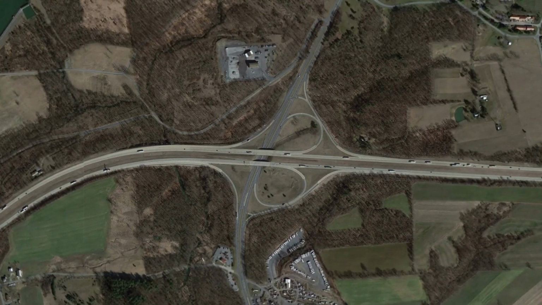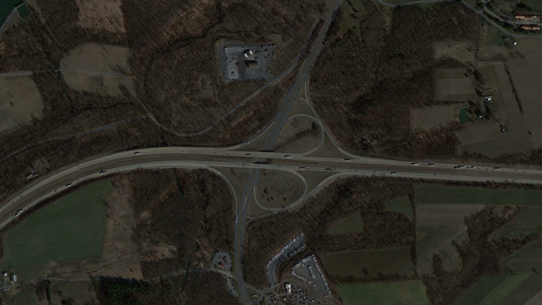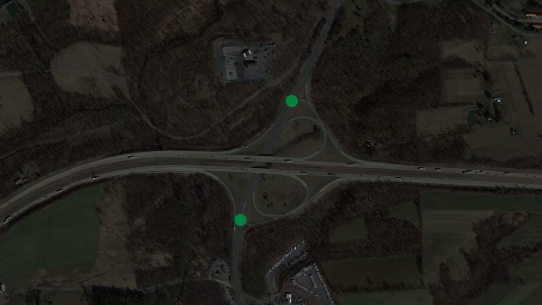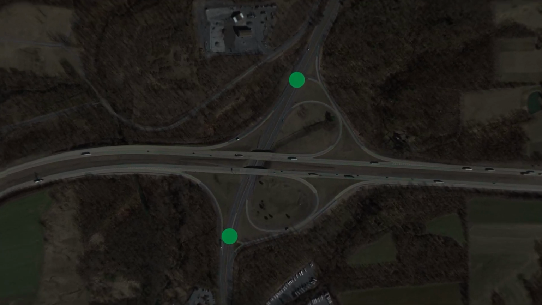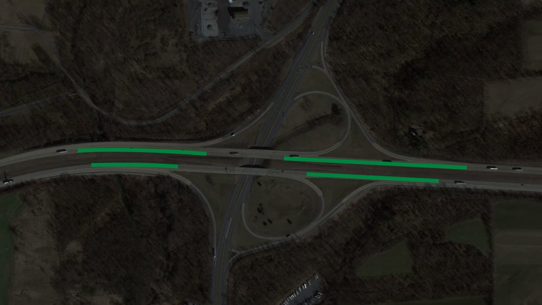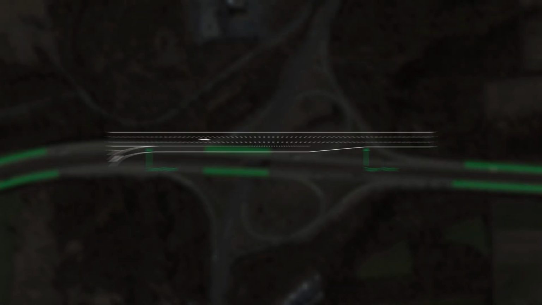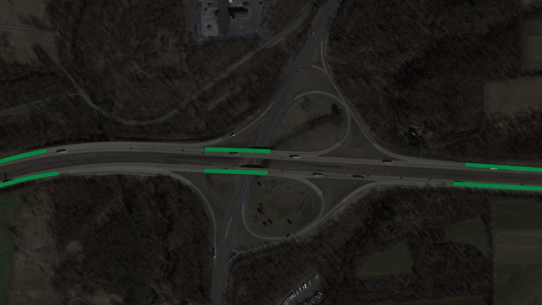For freeways and ramps, there are 4 site types: freeway segments, speed change lanes, ramps, and ramp terminal intersections. Freeway segments are sections of mainline freeway between ramps. Speed change lanes are where ramps intersect freeways. Speed change lanes can be taper style or parallel style and can serve entrance or exit ramps. The limits of a speed change lane are between the gore point and the taper point. Ramps that add or drop lanes onto the freeway do not have speed change lanes.